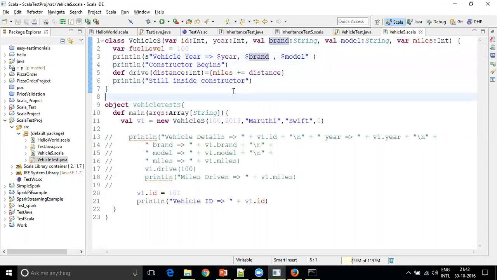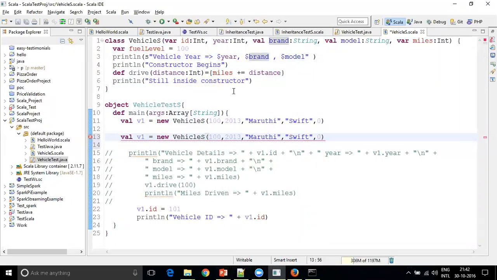Now, what if I want to have one more constructor? Let's say I don't know the year of manufacturing. I want to insert a record where I don't even know the ID of the vehicle. I just know the model. I found some car, I just found the brand and model. Okay, just v2, a new vehicle S, and the brand is Ford.